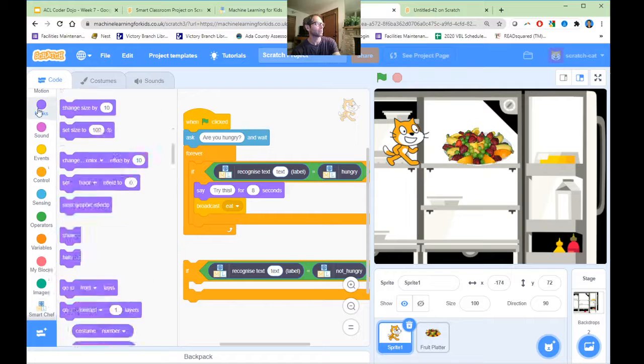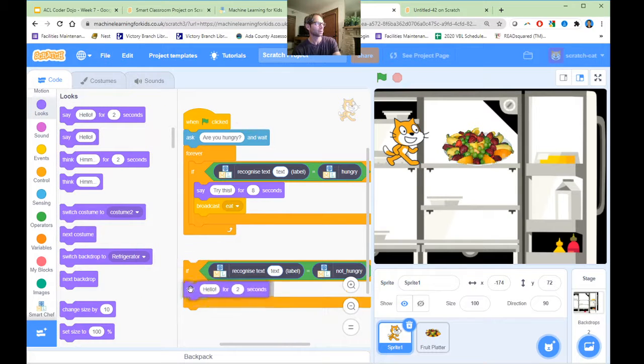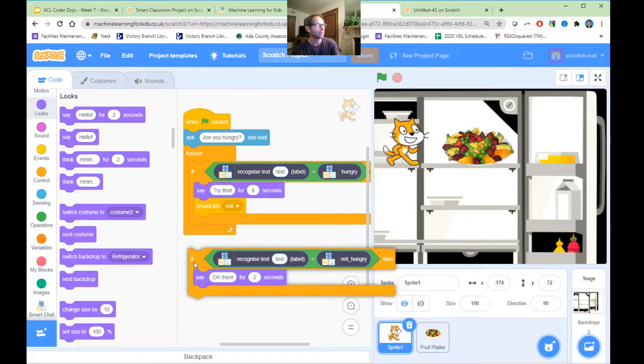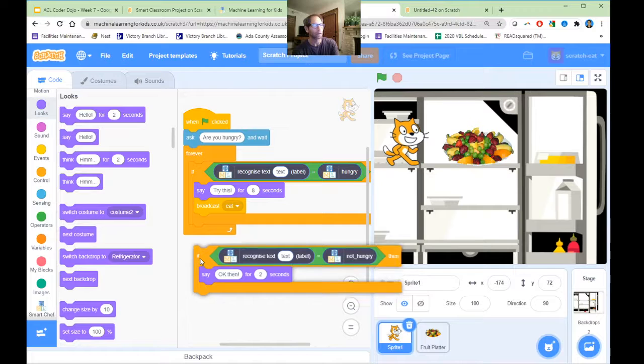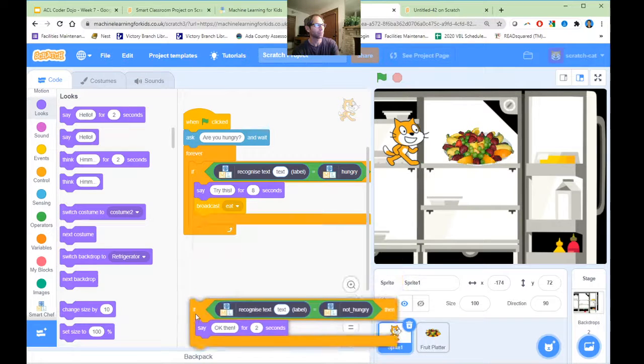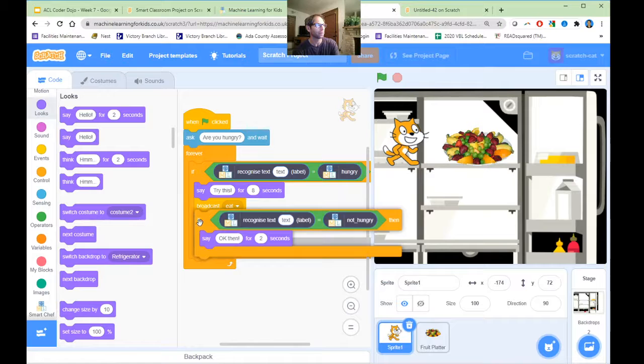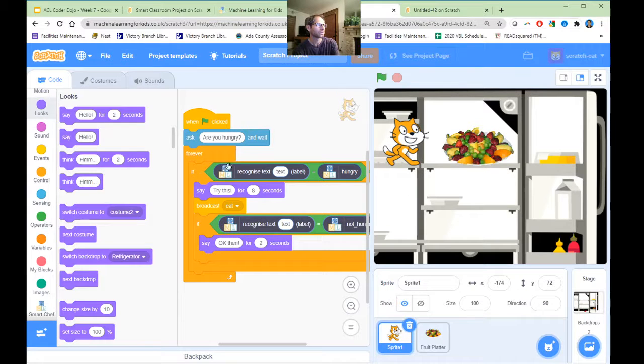And then we're going to have a message say, and this time it's going to be okay then. So if you have that all coded, you can go ahead and put it back up and drop it inside here with the others, inside the forever loop. If hungry, it's going to say try this. If it's not hungry, it's going to say okay then.